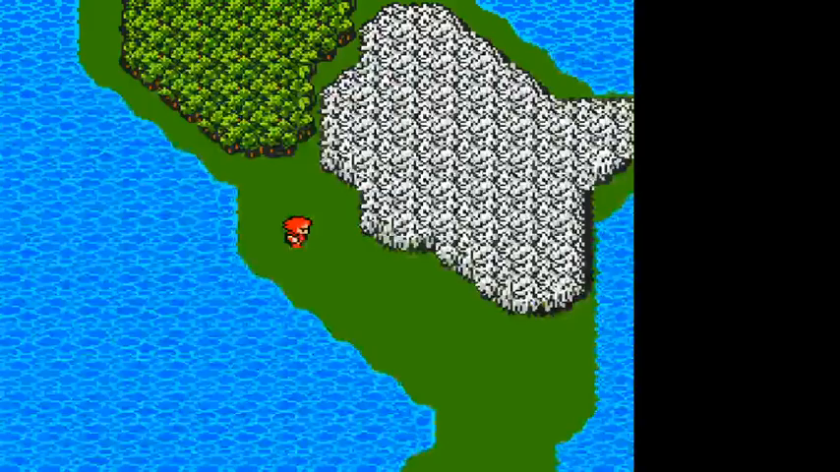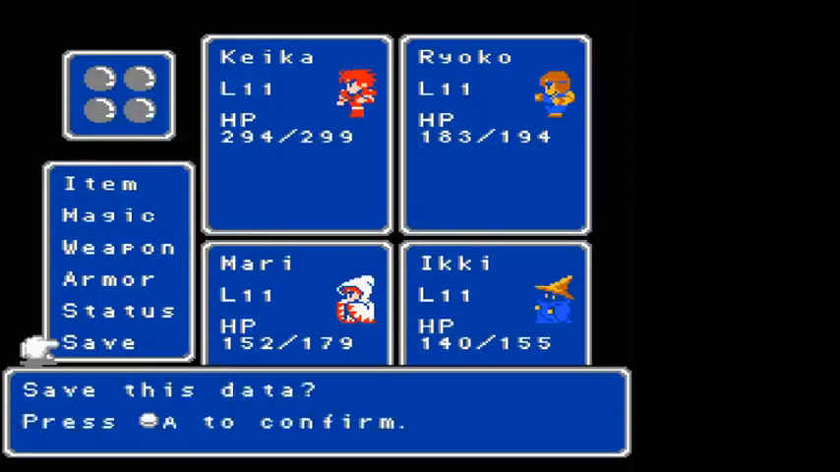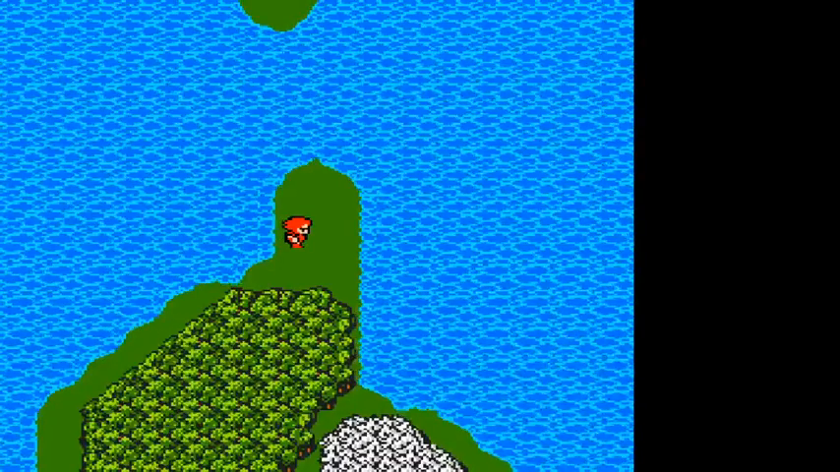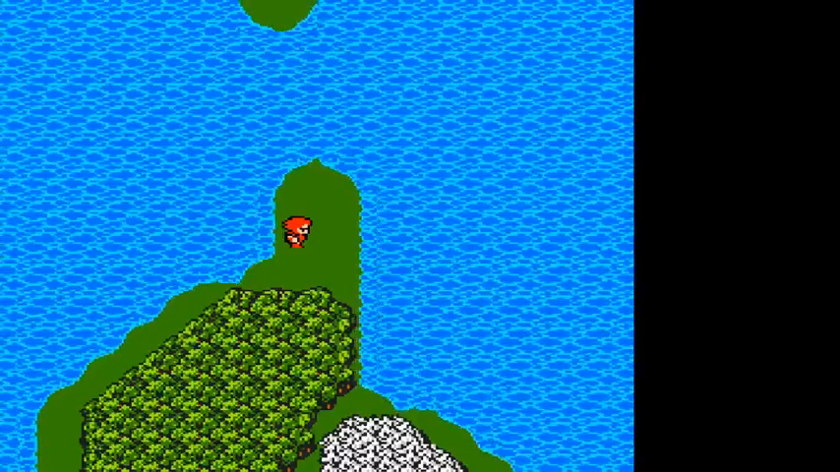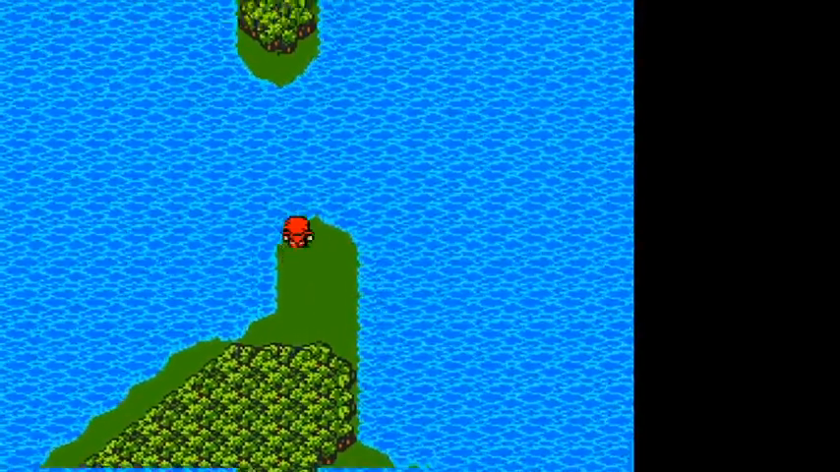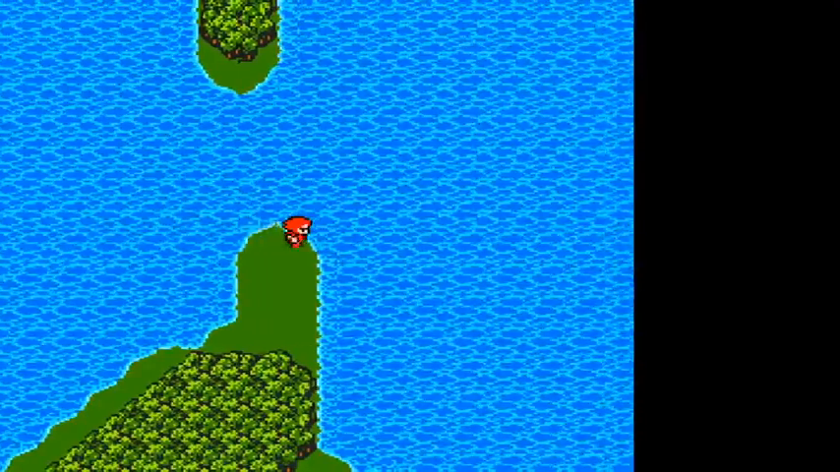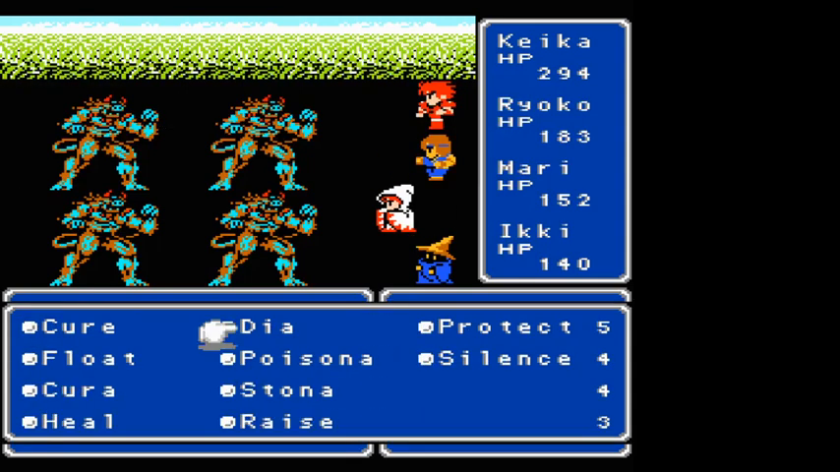Nice pile of gold. Alright, here we are. This is the Peninsula of Power. We're gonna save, because the worst thing that could happen is if we died up here without saving. So these top 4 squares here are actually in a different area of enemies. So here we have zombie minotaurs, 4 of them. This is pretty dangerous, but we have some good things on our side here.